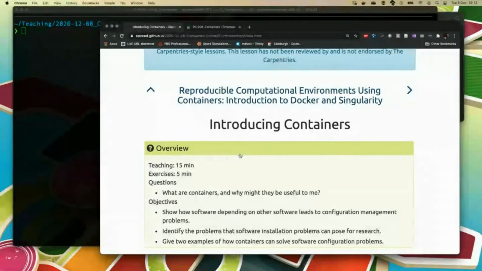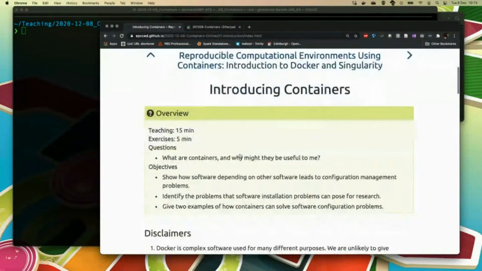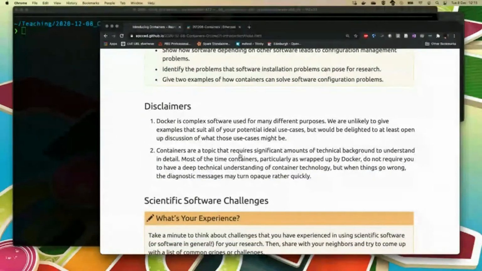And address why software depending on software leads to this configuration management problem, and identify the problems that they can propose research and give some examples of how containers could solve configuration problems.